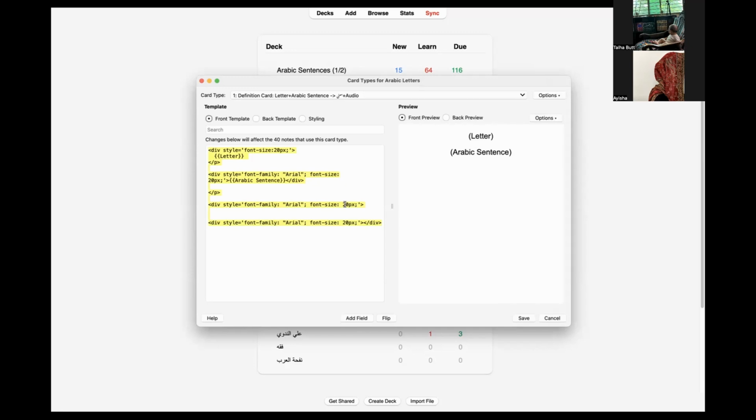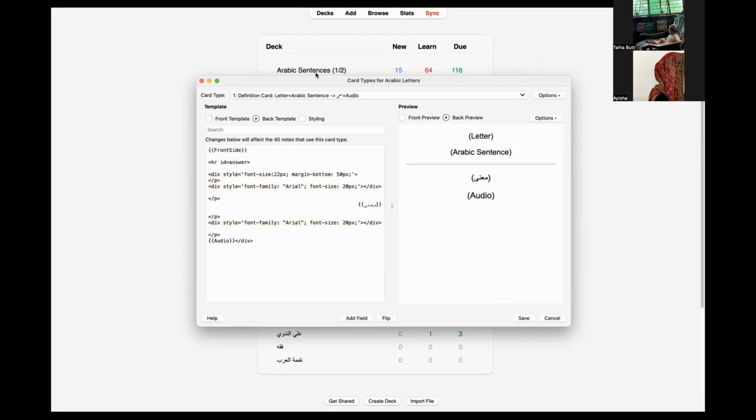Put it here, and I've sent it to you in the chat. And then the back is the same. The back is the same. Now it shows the meaning of the letter and then the audio.